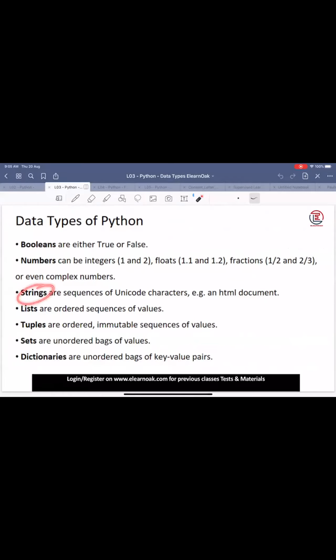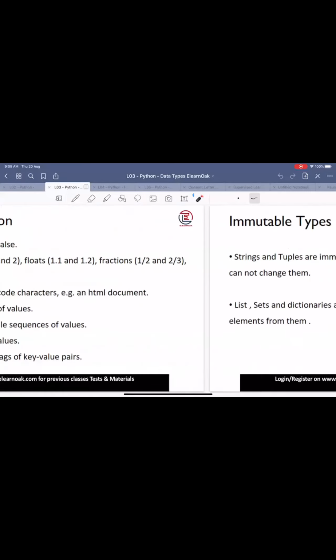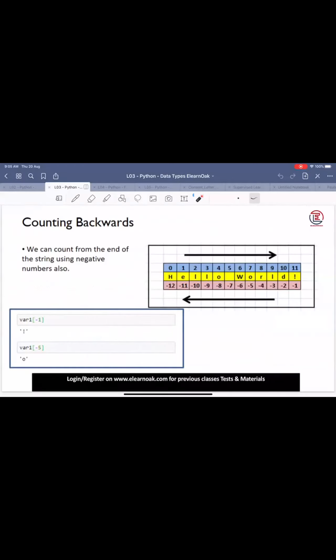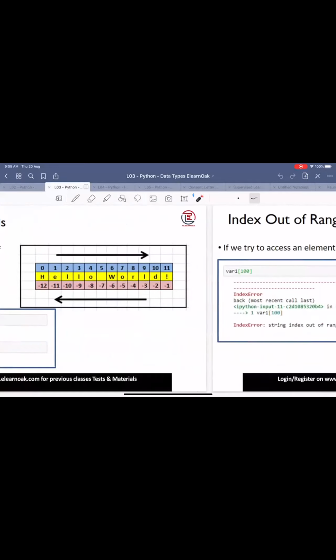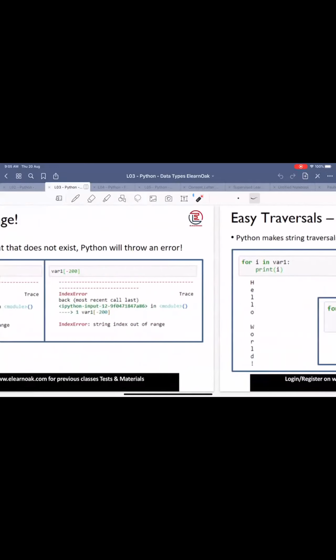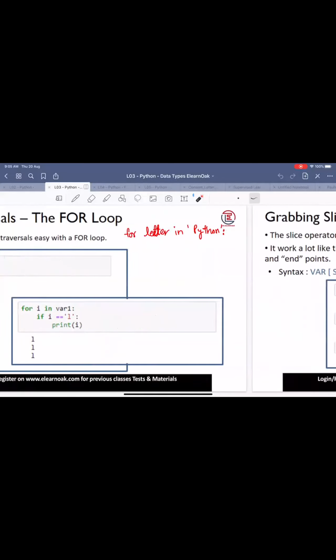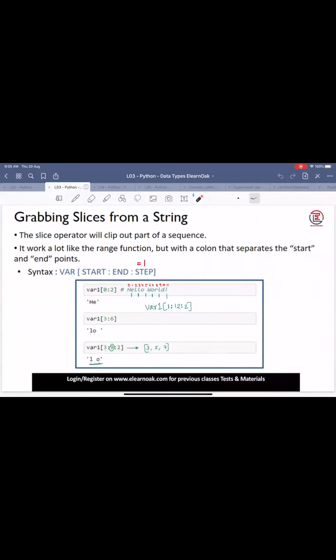Within strings, we saw how to create a string, how to access the elements of a string. We also saw how to access the elements counting forwards and backwards. We saw how to use a for loop with a string so that we can traverse the elements of a string together. We also saw how to grab slices from a string.